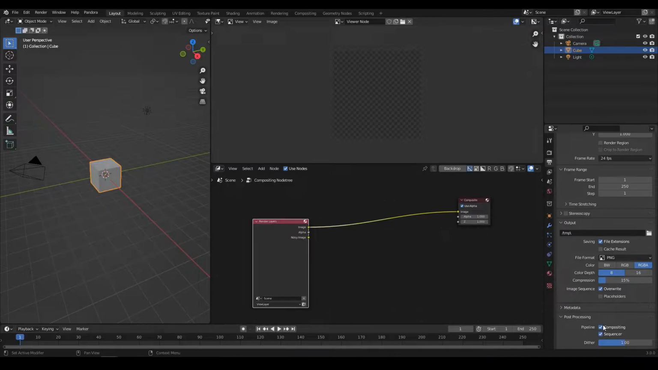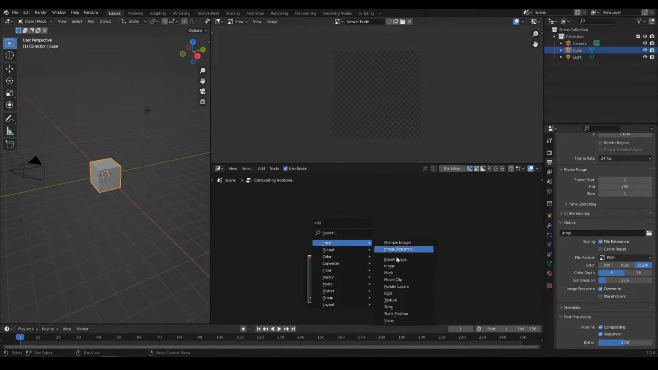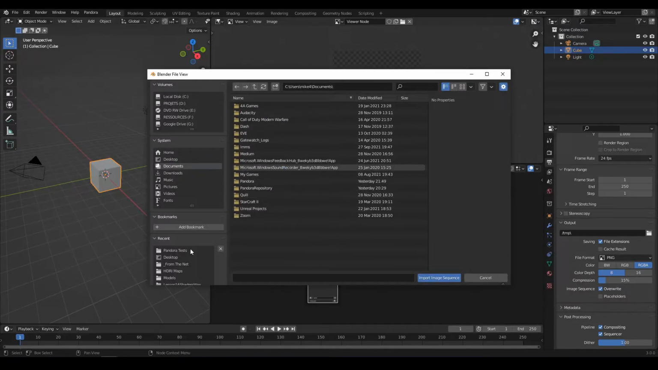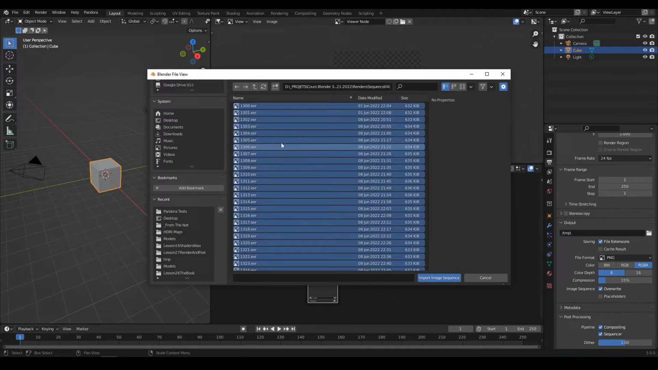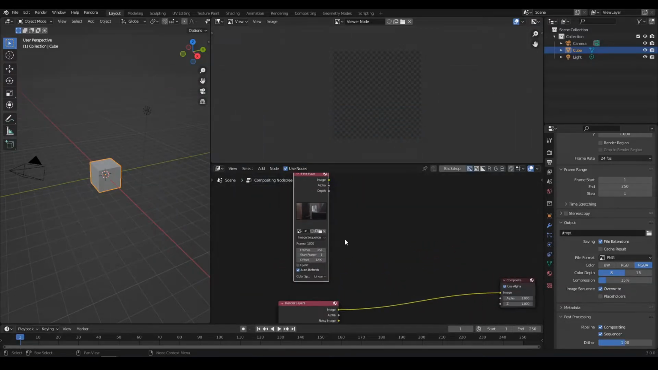this was unchecked. So what I have is something that is called a raw render, meaning the render hasn't been modified. So what I can do here is add an image sequence. Okay, sequence 4. Okay, so I select them all and click on import image sequence. So now I have here an image sequence.